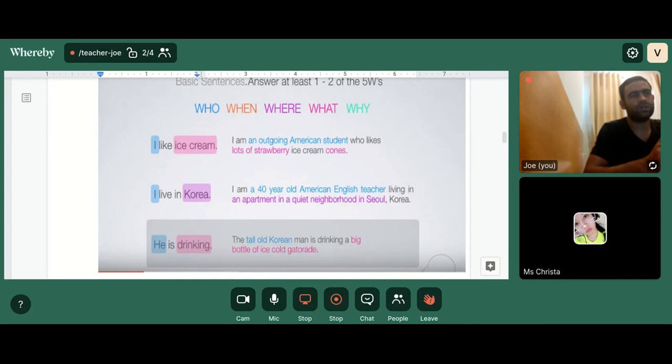So again, this is one technique to make your sentence longer, by expanding or by answering two W's. It can be who and where, or when and what, or where and why. Then you can add other adjectives to describe the person or the thing. If it's who, then it's a person, most likely, and you can describe that person by adding three adjectives. If it's what, you can describe that thing by adding three words. For example, in one, I was the answer to who. Then we added three adjectives, outgoing American student, and for ice cream, which was the answer to what, we added three words, which are lots, strawberry, and cones.